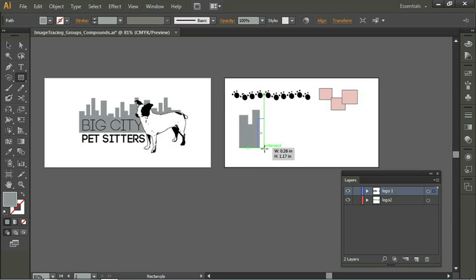Some will be taller and some will be shorter. Alright, so I have about 5 rectangles, and now what we want to do is make sure these are aligned to the bottom, and then instead of grouping these things together, we are going to create a compound path, which simply means take all of the rectangles and create one shape from all of them.